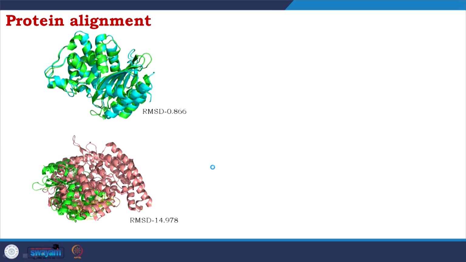I am switching. Protein alignment, I have shown you the alignment. If the proteins have good fold matching, they have a low RMSD value. If the matching is not great, then the RMSD value would be high. As you see here, RMSD 0.866 when the two proteins have nearly identical fold and sequence, whereas when it is not, the RMSD is 14.978.